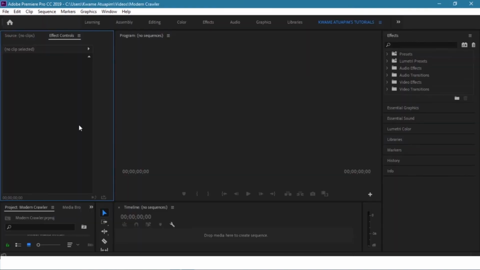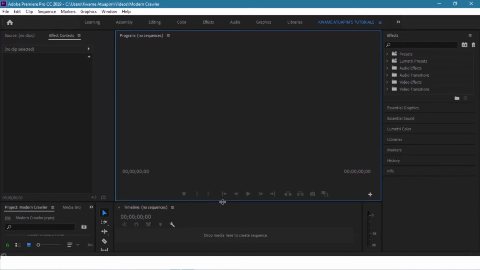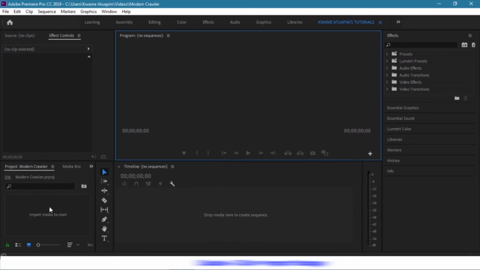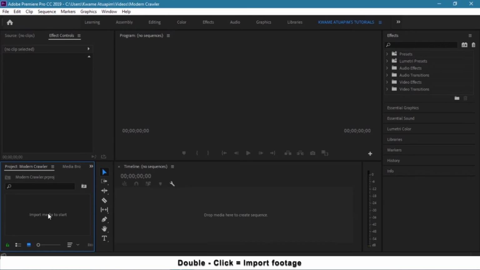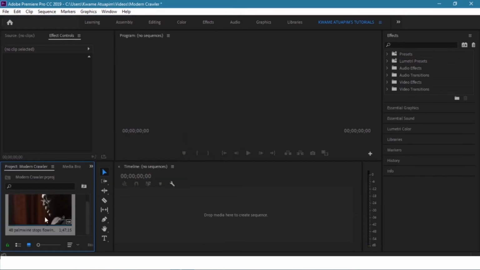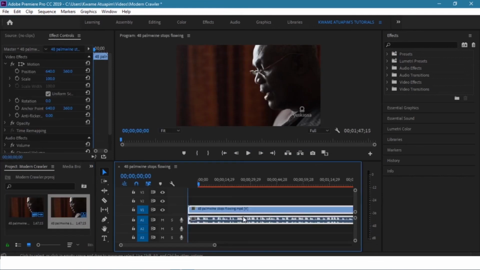So this is the workspace of Premiere Pro, and now the first thing for us to do is to make sure that on the Projects panel over here, we double click on it to import our footage. So this is the video we want to use. Let's hit Open to import our footage. Let's drag this to the timeline over here for it to appear on the program monitor.